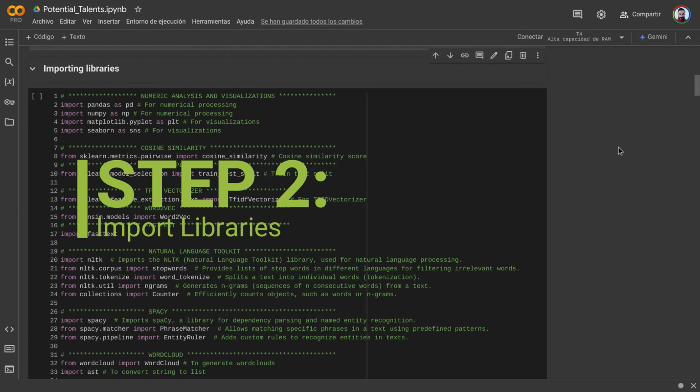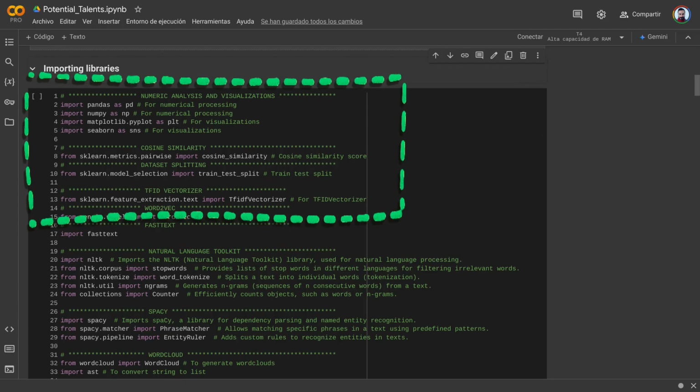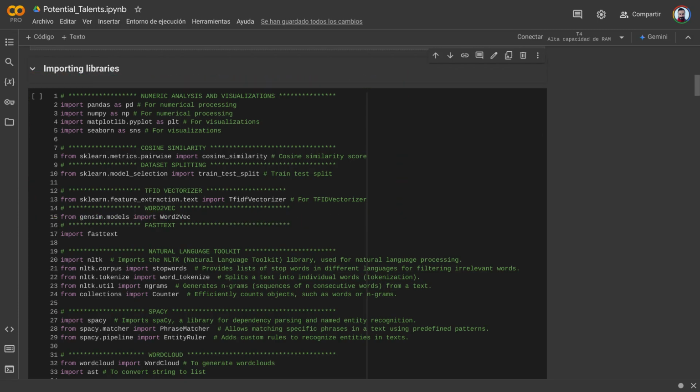Step 2. Import libraries. Start by importing the required libraries. Here's what each library does. Pandas manages and processes the dataset. Word2Vec trains and works with word embeddings. Cosine similarity computes similarity between vectors, and NumPy performs numerical operations.